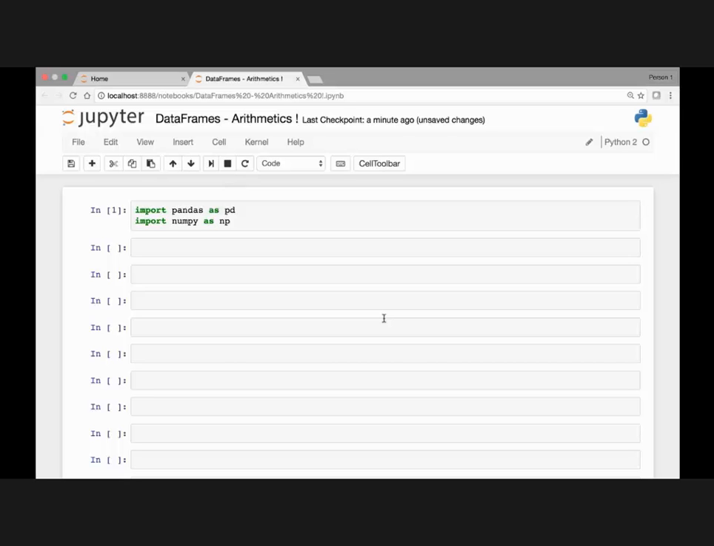Everyone, and welcome back. In this lecture we'll look at some data alignment and arithmetics on data frames. As usual, we start by importing pandas as pd and numpy as np.